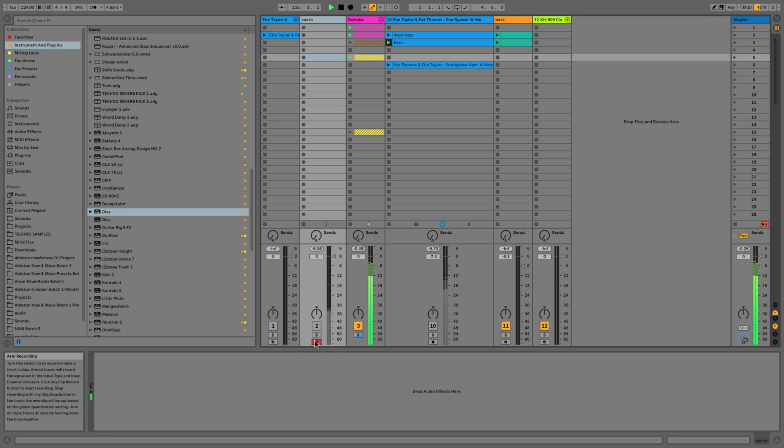A second aim is to look at how we use the sounds we've created, how we use the MIDI loops we've created, in our own productions. So obviously that's quite a lot to take in, and as you can hear, the track is relatively complex.